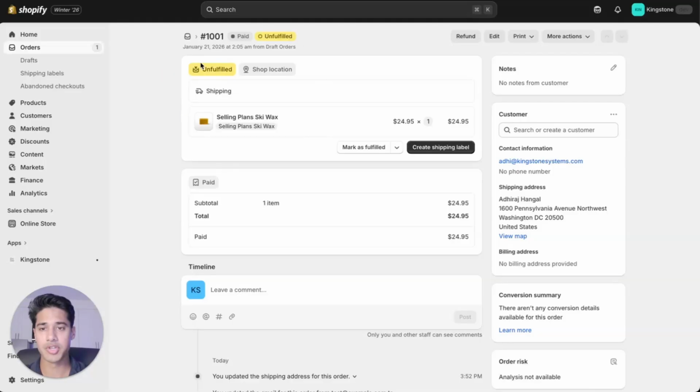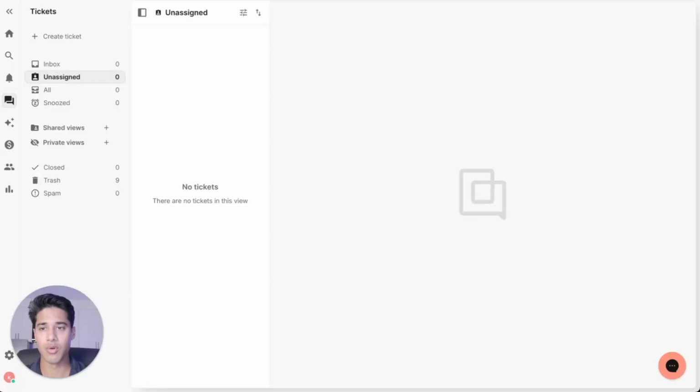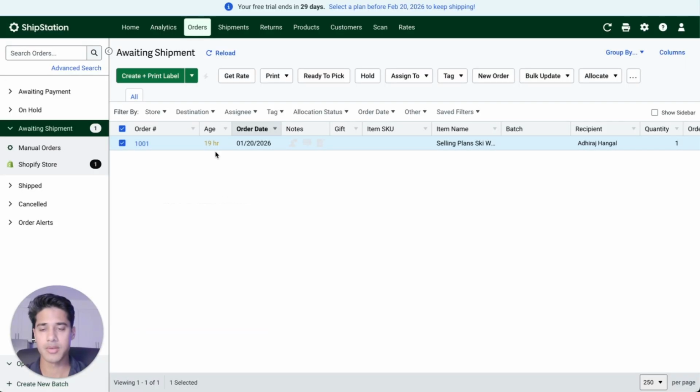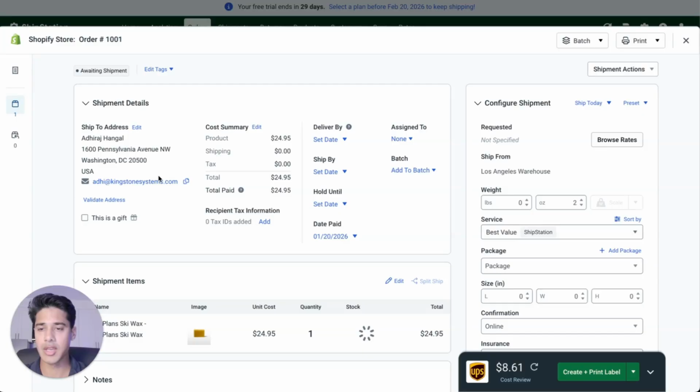So over in Shopify, this is the order that we're messing with. It's order 1001. It's for selling plans, ski wax. It's got my information over here with the address set to the White House, and this is the email associated with it. Then in Gorgias, this is an empty inbox right now. So my ShipStation is connected to the Shopify account and the order number appeared over here. So I clicked into this. As you can see, this is the exact same information that was on the Shopify that you just saw. And this is the address which our agent is actually going to update.